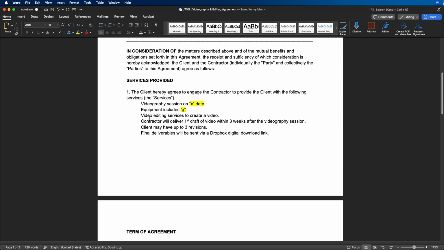And then when it comes to editing, are you editing the video? What type of video are you creating? Is it like a 30-second video, 60-second video? Is it like a wedding film? Is it like 5 minutes long? You want to put in as much detail as you can in this section as well.